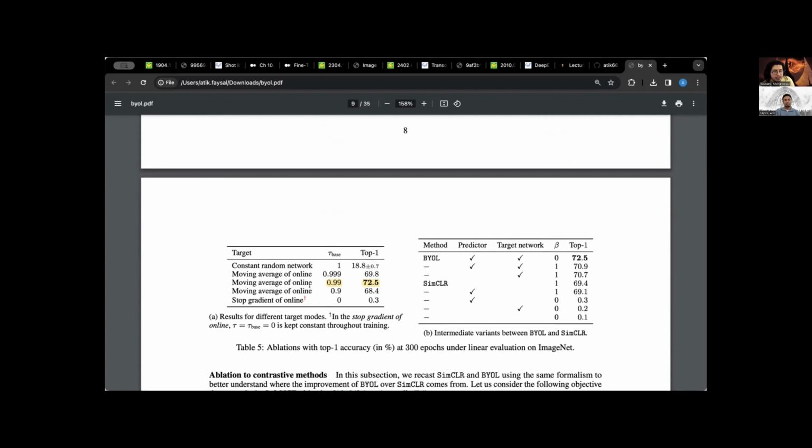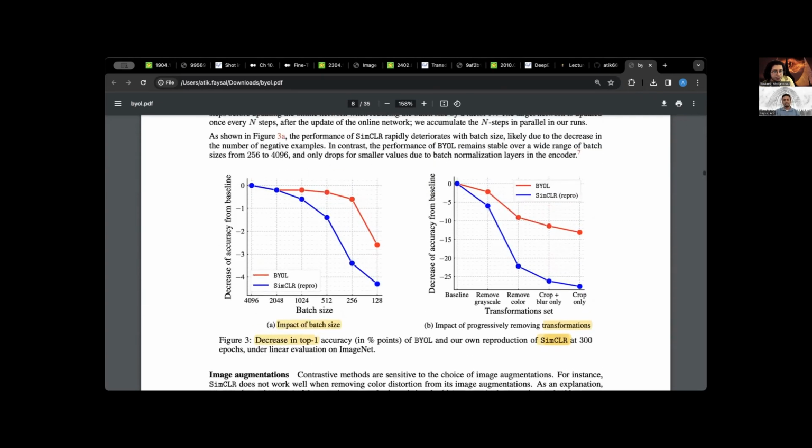Sorry, can you go to the augmentation part again? Yes. So did they do all the augmentations? Because it doesn't seem to be in order.